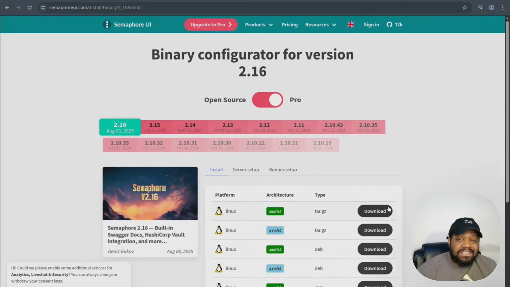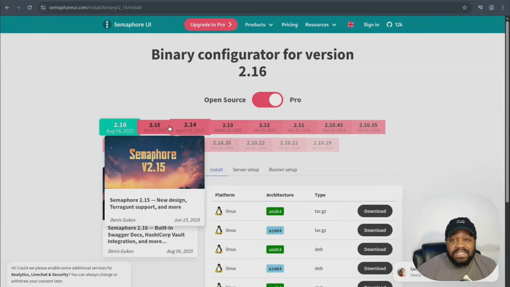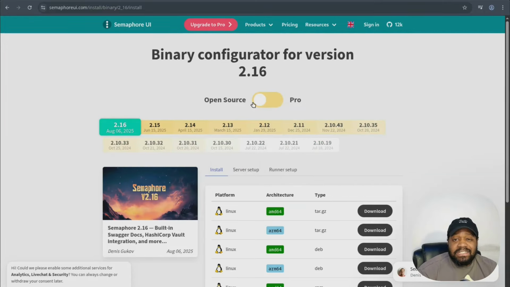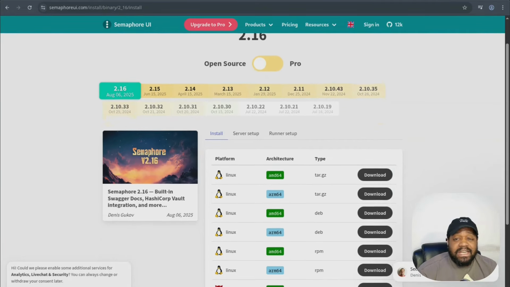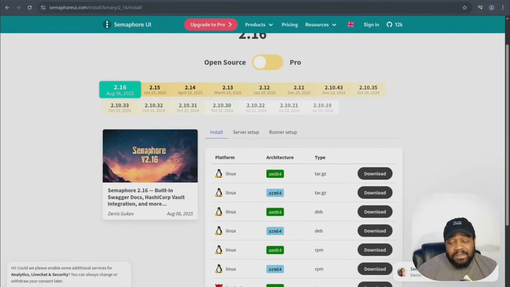So I'm gonna just click install, and what I'm gonna do is select the most recent one. Just make sure it's selected, and then you can change this to open source. I recommend you do that so you don't have to worry about the pop-up that shows up when you log into it. Basically it tries to get you to type in your license and all that stuff. And then since we're installing on Debian based, we want to get a deb package. So what we're looking for is the AMD64, which is right here.